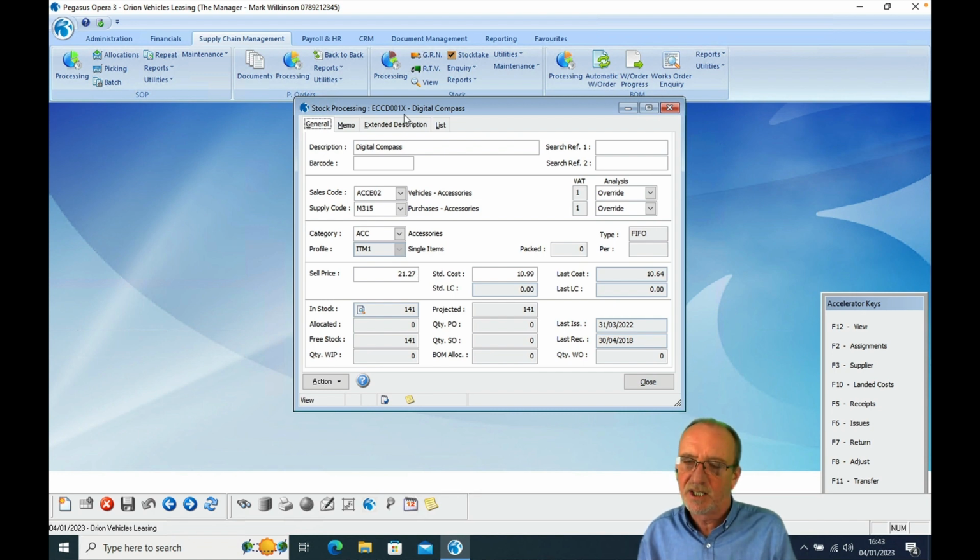Again, a great utility for recoding or removing items around. So probably what I could do here with the compass is just call that X stock. And now what I could actually do is use ECCD001 again as a brand new code, because the product may have completely changed.